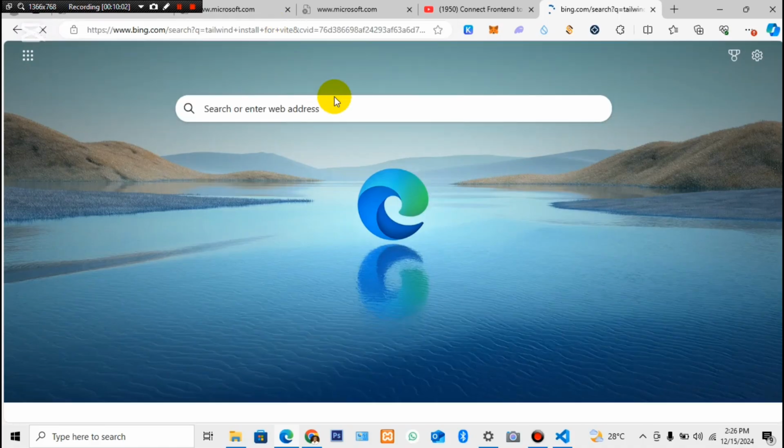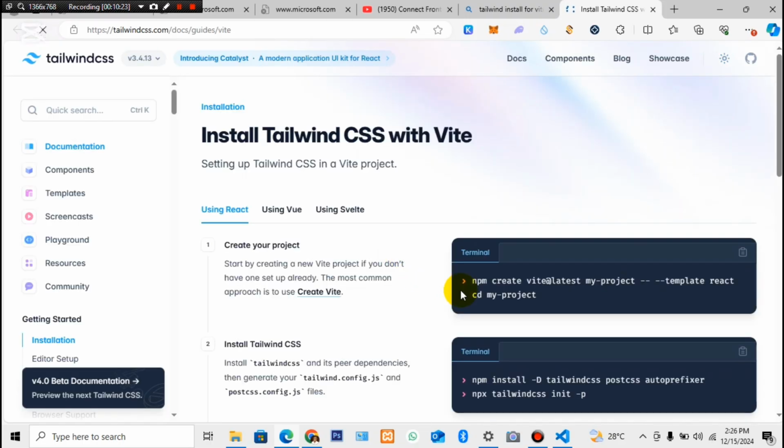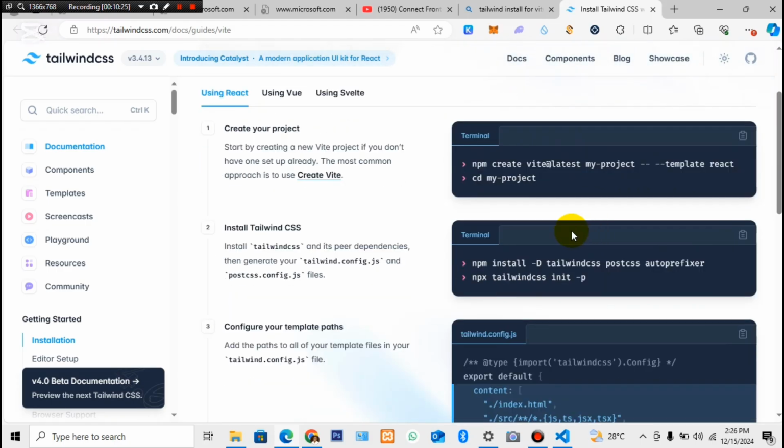So it's going to take us to the documentation where we are going to be able to see how to install tailwind for Vite. So I'm going to click on the first website. So you see our tailwind docs, our documentation guide and Vite. So once it pops up, we'll follow it step by step until we are able to achieve installing our tailwind dependency on our platform.